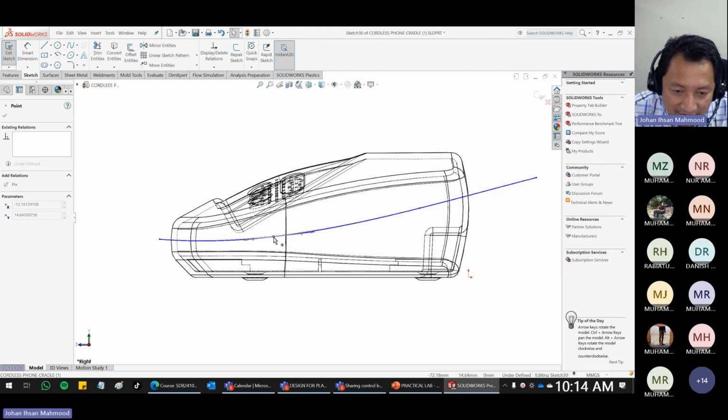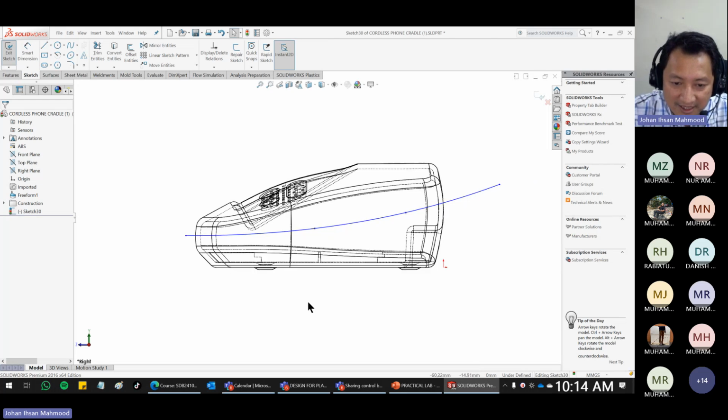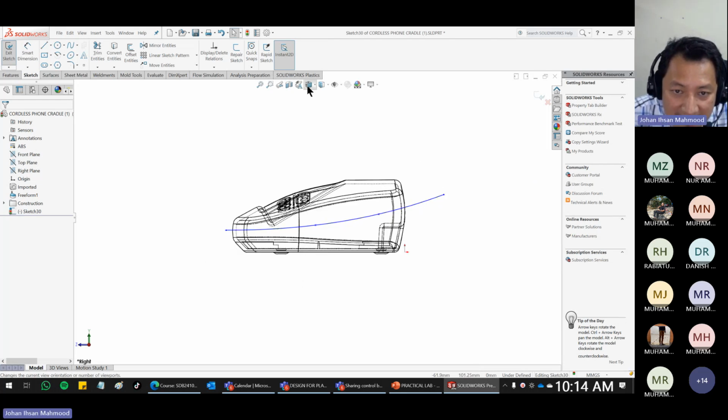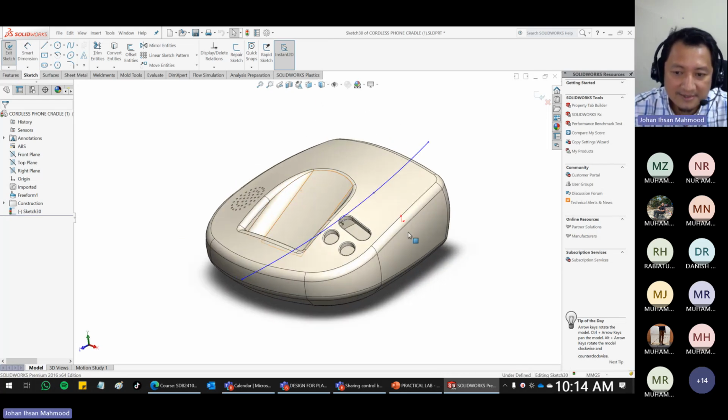There should be some sort of dimension control, but sometimes I don't think we can control everything. And if it's not so critical to control, then no need to control. So this is our split. Now I can change back to shaded view and take a look. So I have a split like that.